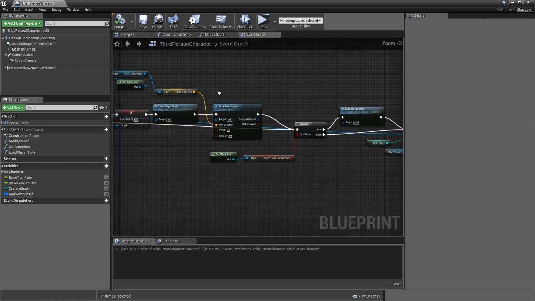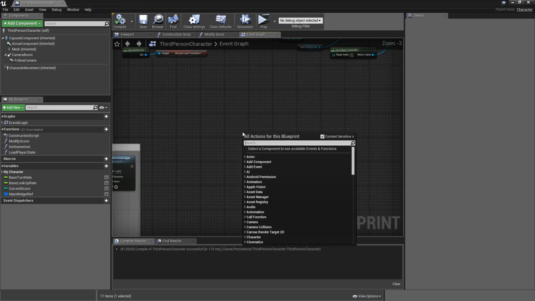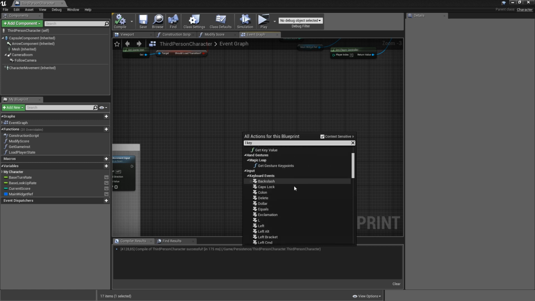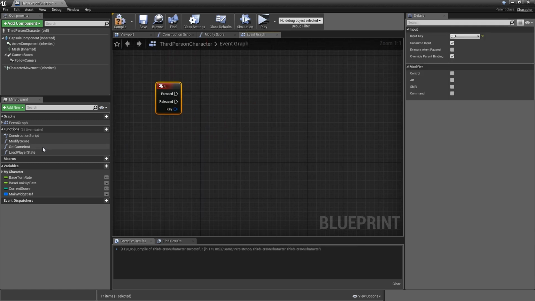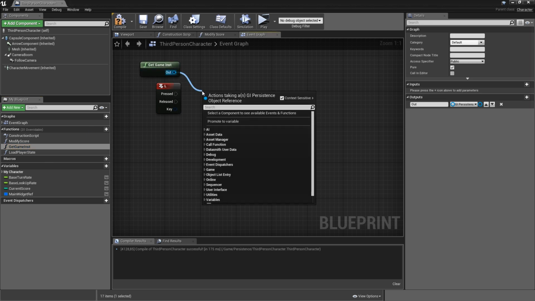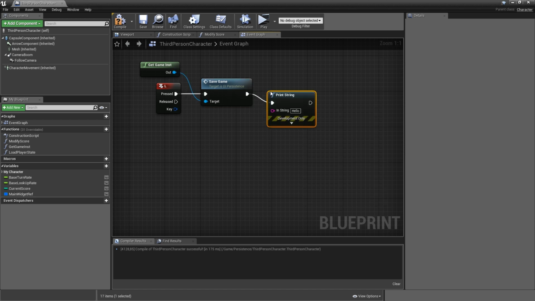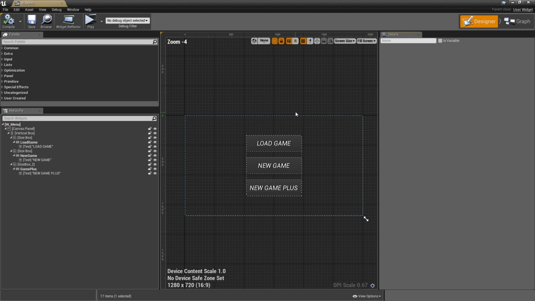Path save. Also, let's add a way to save the game. I'll just use a key, in this case the L key. Let's look for L key, scroll up a bit and use that one. So when pressing L, we will get the game instance and save game. And after that, just use a little print string node, which will read game saved. All right, save. Let's go back to our menu widget.